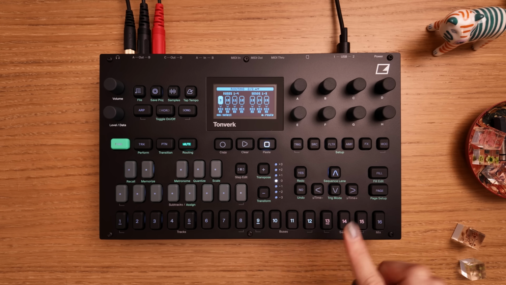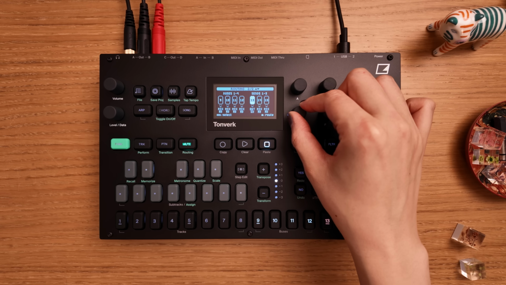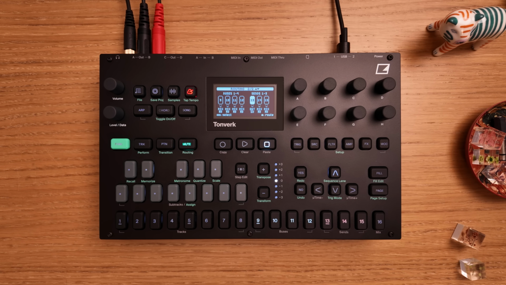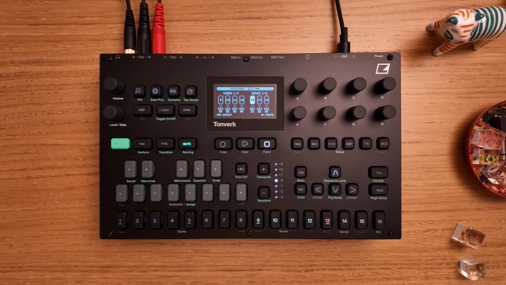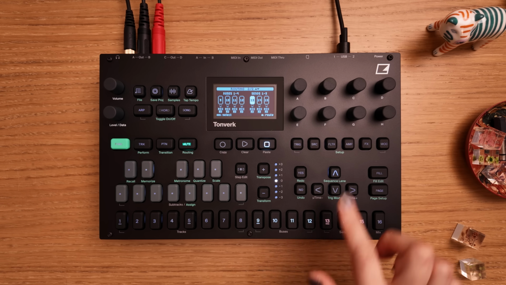For example, a send FX track, let's say track 13, can be routed to out CD, which can be connected to the inputs of an external effect pedal. We can then connect the outputs of the pedal to input AB of Tombak. This way, we can use the external pedal as a send effect just by cranking up the send level for track 13 or send 1. So that's just an example of how out CD can be used.